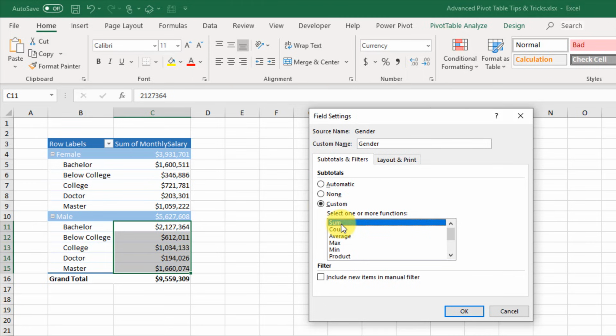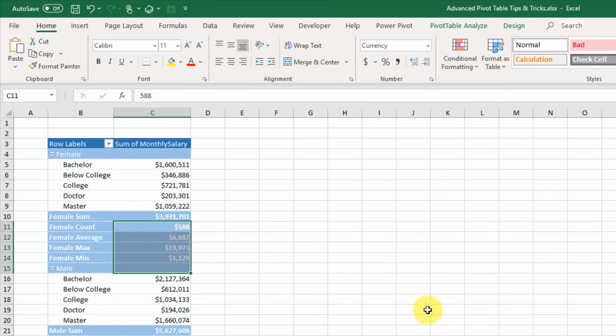So we can take a sum or a count or an average. And you can in fact select multiple of these. So let's select sum, count, average, and max and min. And press OK. And you can see that we get those subtotals here. So even though our pivot table is displaying the sum of the monthly salaries, we can get different information such as the average monthly salary for females, or the max or min value, etc. So that's how you can add multiple subtotals to your pivot tables.